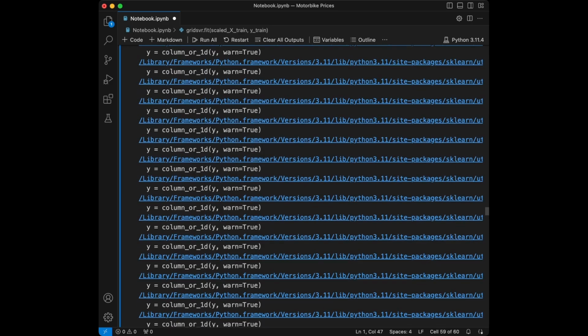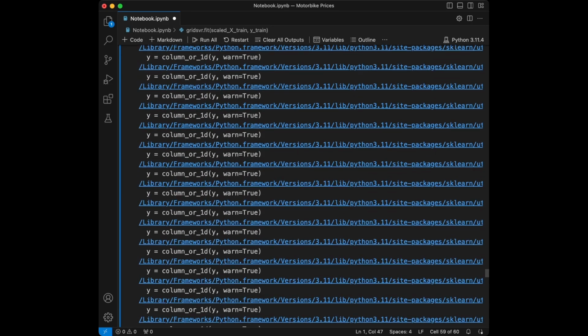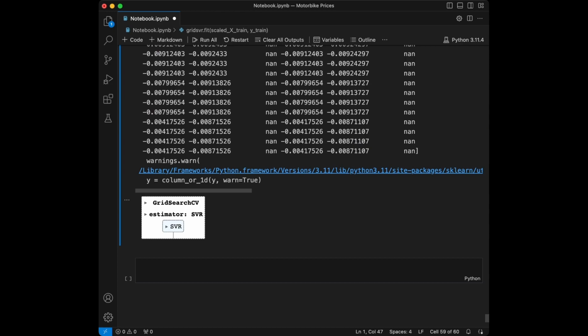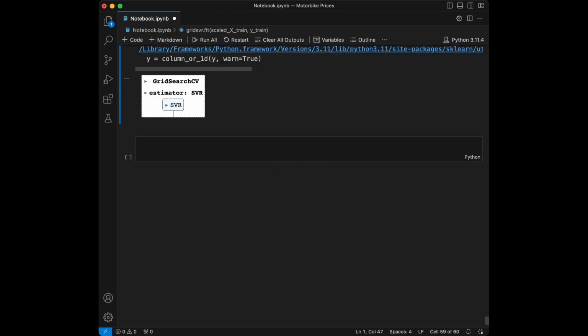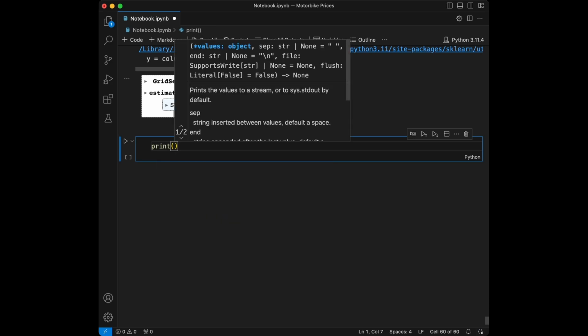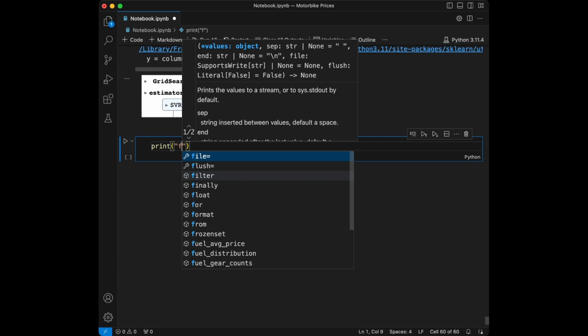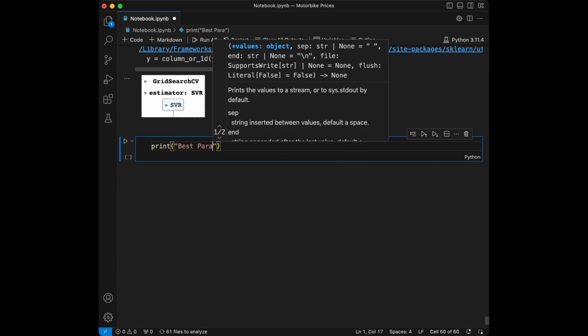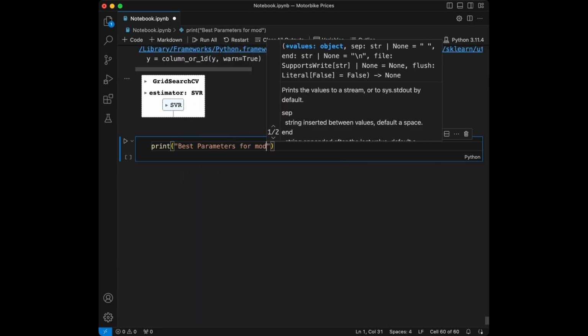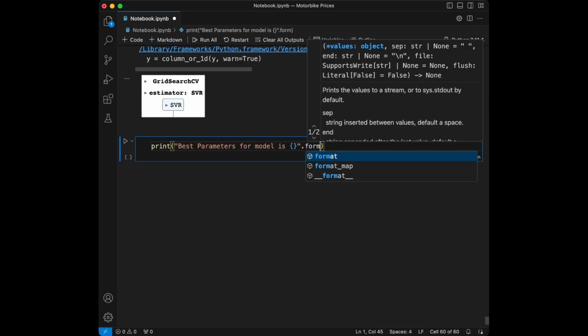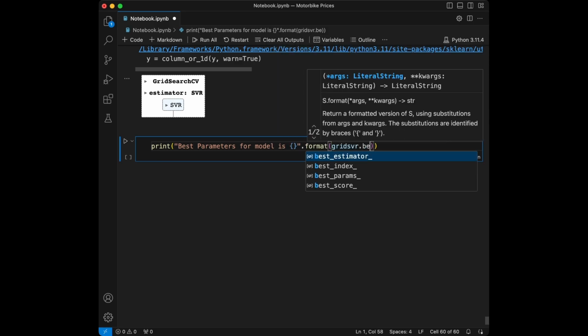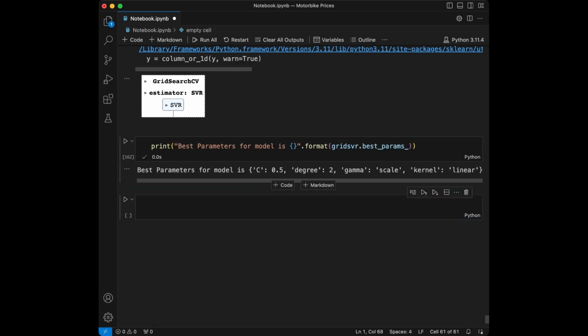So the next step is, we can also remove this warning, but it's not important for now, I guess. What we can do now is print the best parameters. We are going to say best parameters for model is, and we will say format grid svr dot best parameters, and let's see the best parameters selected. We have 0.5 for C, 2 for degree, scale for gamma, and linear for kernel.